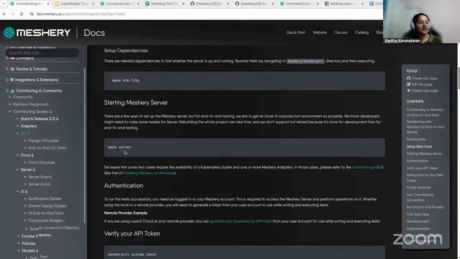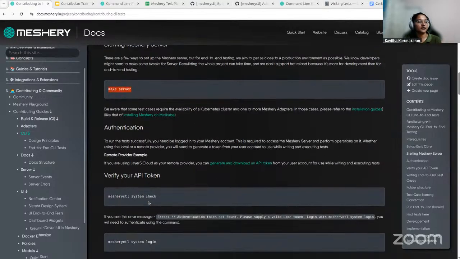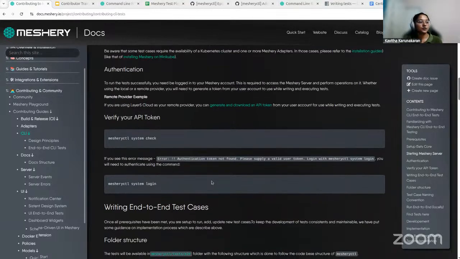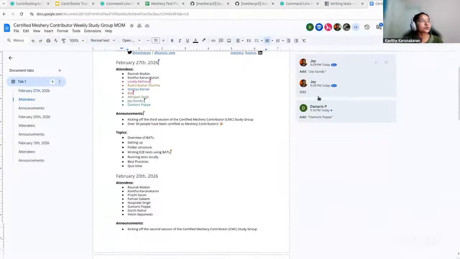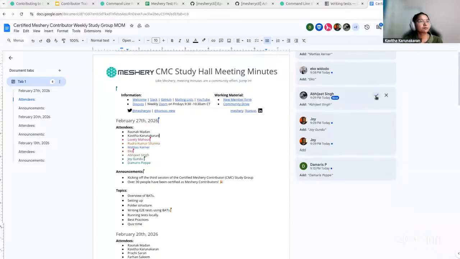Starting the Meshery server: make server is used for starting the Meshery server. For authentication, you might have some issue. If that is there, you can verify your token using the mesheryctl system check. And if there is this particular error, then you need to use mesheryctl system login. So that's about it.